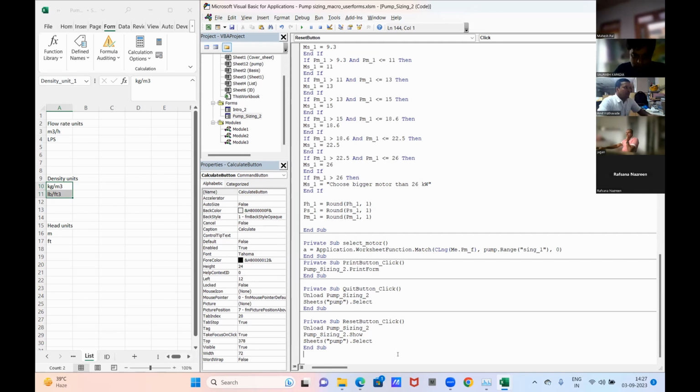Sir, that intro and pump sizing original tabs are not getting deleted under the forms category. Okay, if you see here below run, there is this square box. It says reset. Click on the reset and try it again.